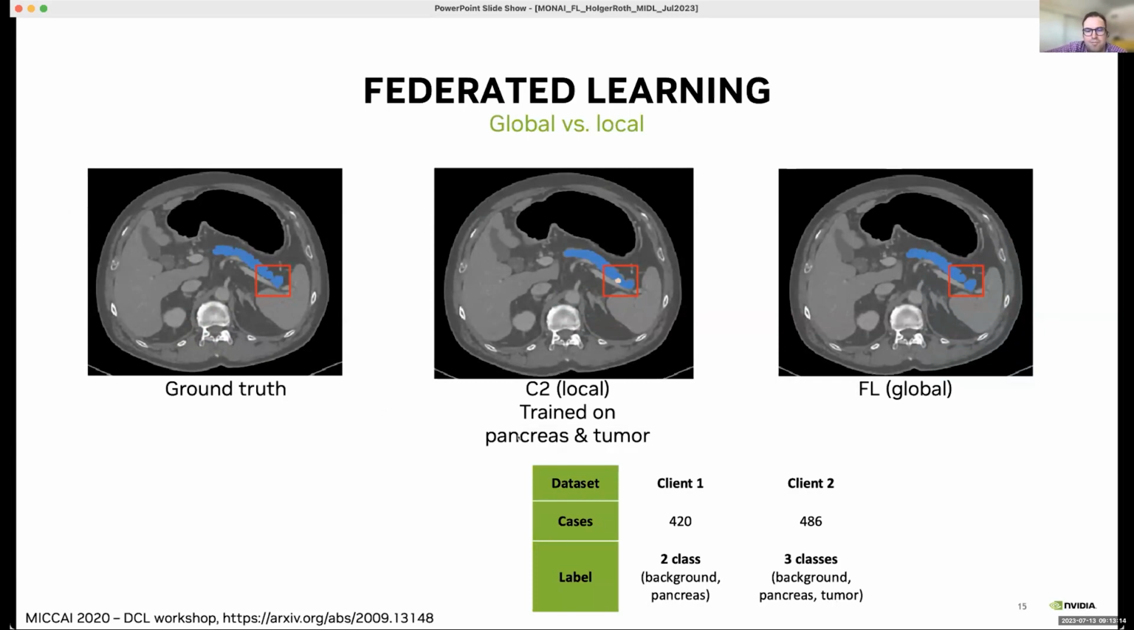So now if we apply a local model that's only trained on the client 2 data containing pancreatic tumors and apply it on a healthy CT scan, you can see that the model is tending towards predicting a false positive tumor here, right? Which is of course something you want to avoid. But if we use federated learning and jointly train on these two data sets, our global model performs more reasonably here and doesn't give a false positive segmentation.